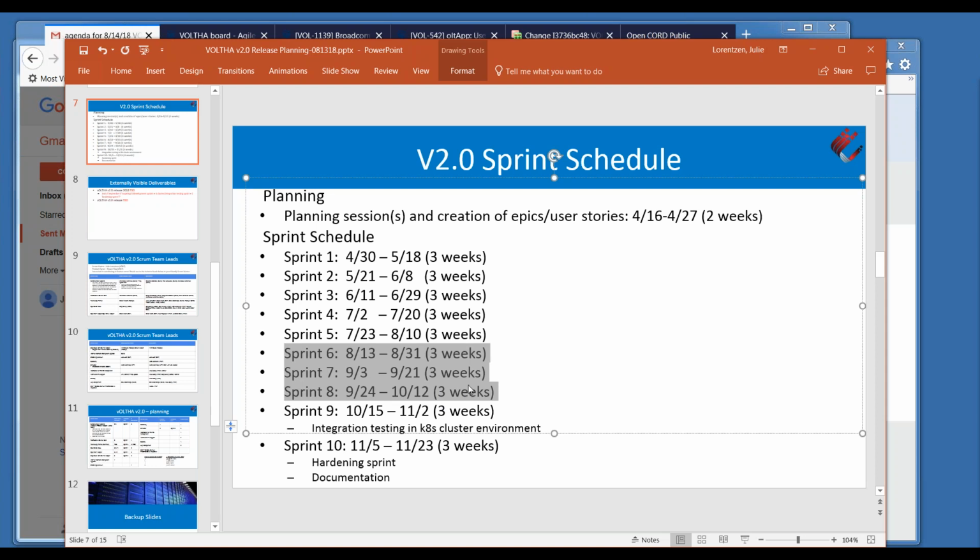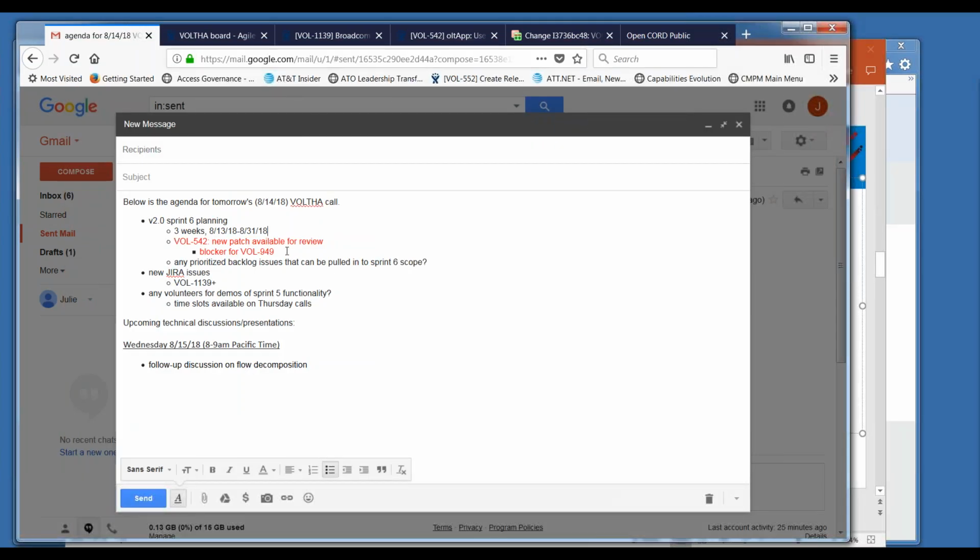So we'll need to make sure we do prioritization efforts for the work that needs to be covered during those 3 sprints. Okay, with that, let me go back to the agenda.